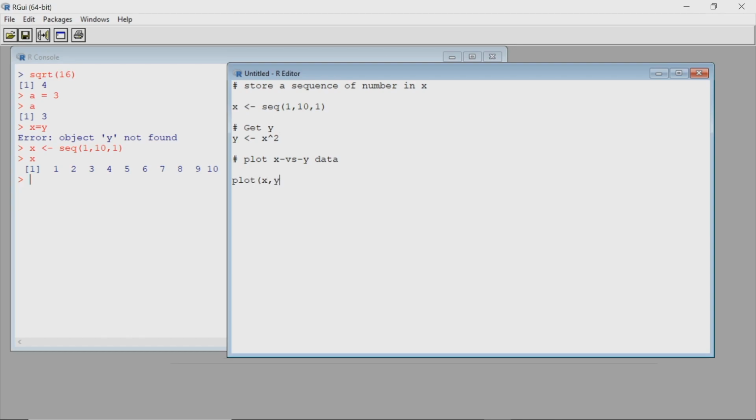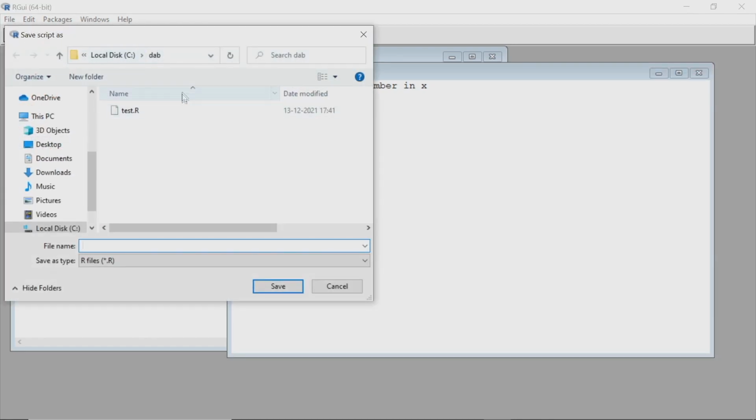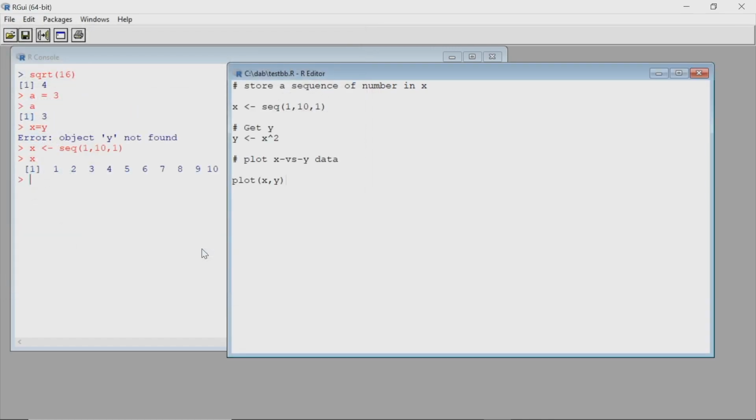x comma y. Fine. Before I execute this script, let me save it. So, I click on the save option. It by default takes me to this DAV folder, which is my current working directory, and let me name it as test bb. So, it will be saved as testbb.r.